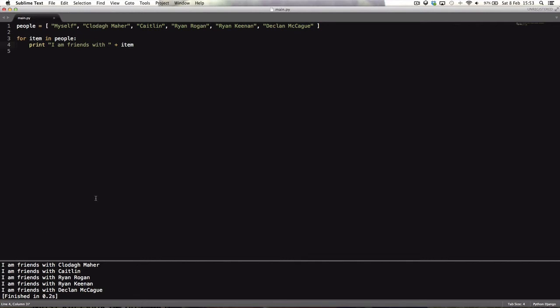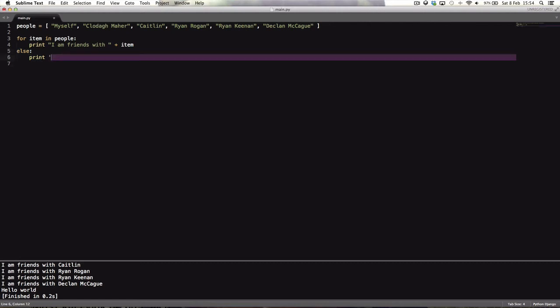There is an else clause for the for loop that isn't very well known actually. We say else print hello world. So once we get to the end of it, after we finish going over everything, it will say else print hello world. We could say finished looping. There we go. So after we finish looping through all this, it will say else print finished looping.